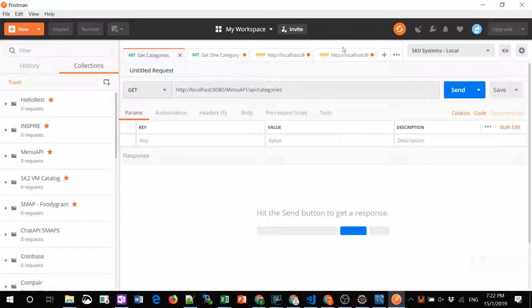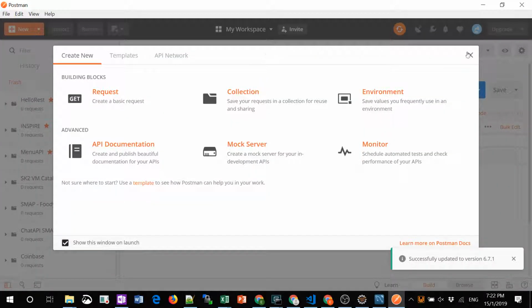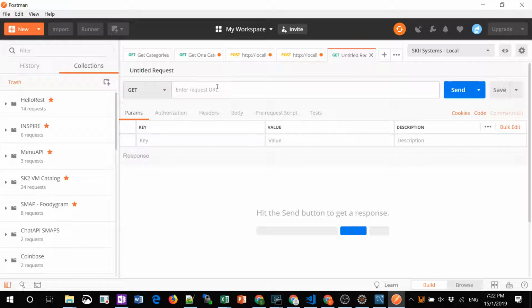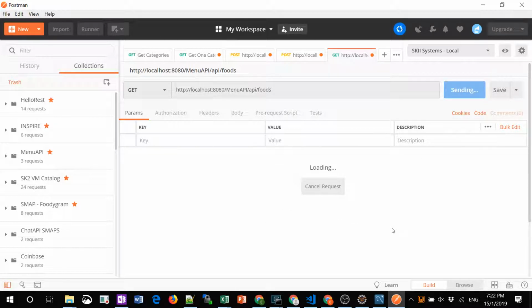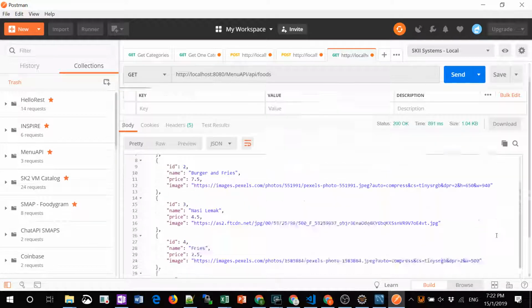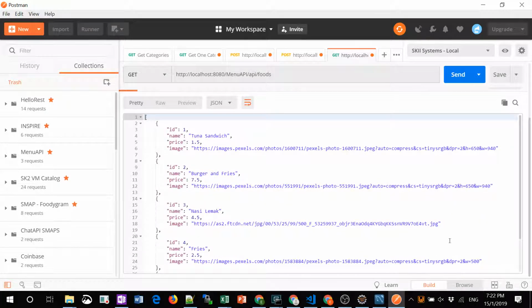Okay, so I have categories so far. Create one more new tab for the food. So GET, because the front is the same, right? So /api/foods, with no parameters. See what happens. Yes, so here are my items. When there are no parameters, it will just take the default and return them all.